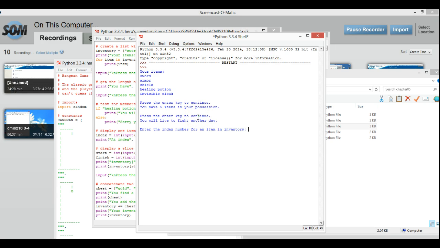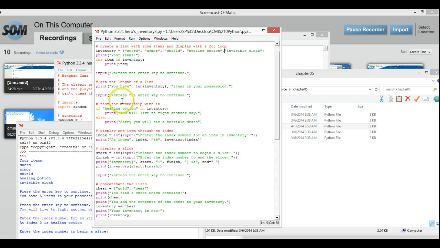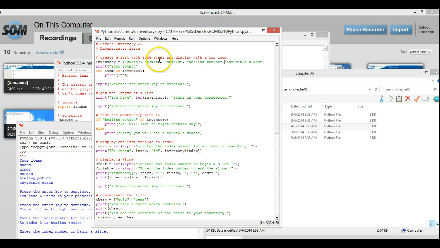So let's do it one more time. Five items again, nothing's changed. Enter an index number. Well, let's go 3. We know that's in our range of 0 to 4. At index 3 is a healing potion. Okay. So if I look through and I come up to my inventory, 0, 1, 2, 3. Now it's really the 4th item in our list, but we start counting with 0.